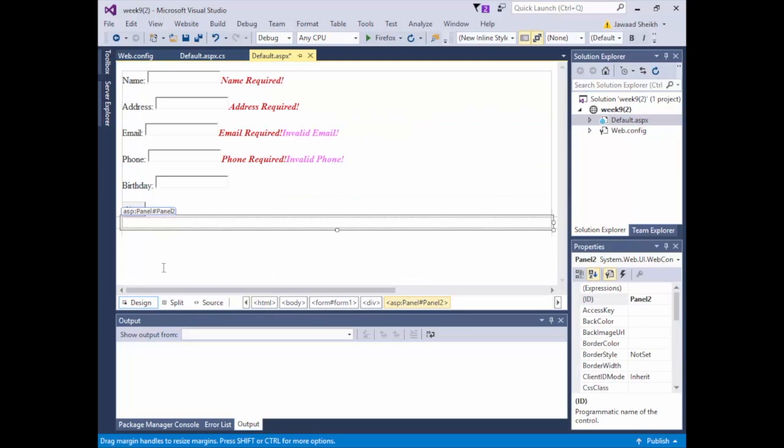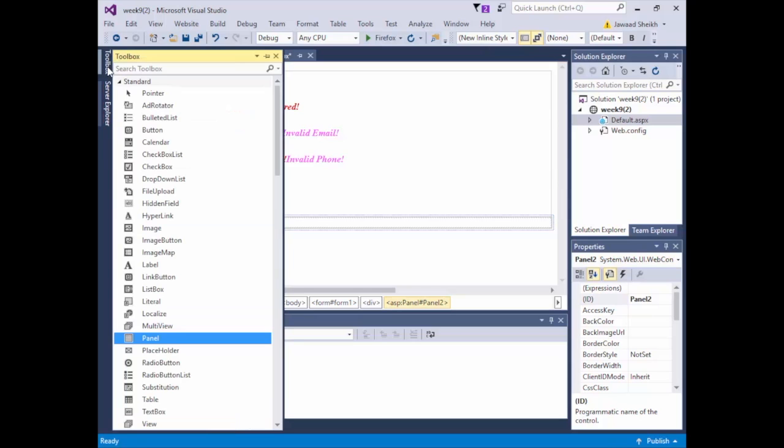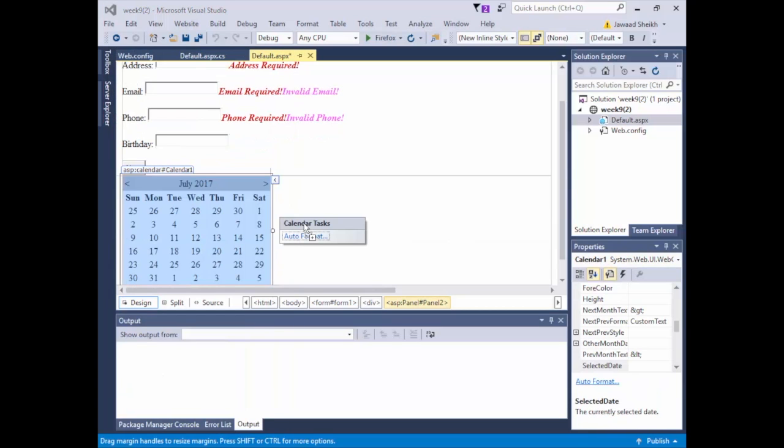So if I switch back to design, I still see the panel. I'm still going to put a couple of things. I'm going to put a calendar in, and I'm going to put a button in. So under Toolbox, let's look for a calendar. Drag a calendar into this panel. And it has to be inside the panel. So here it auto-generated a nice little calendar for me.